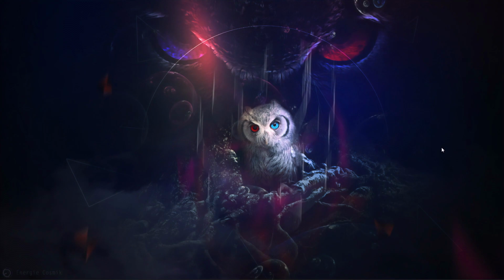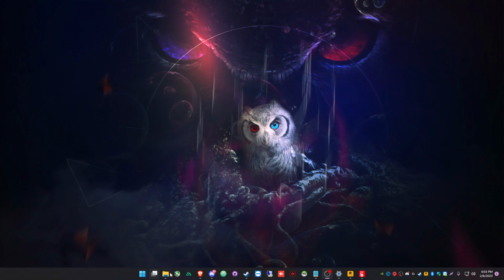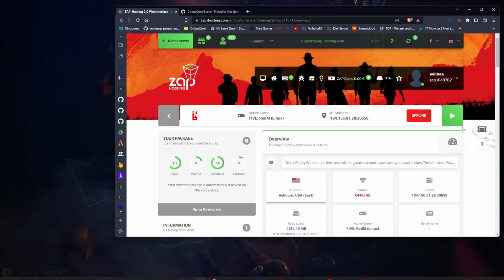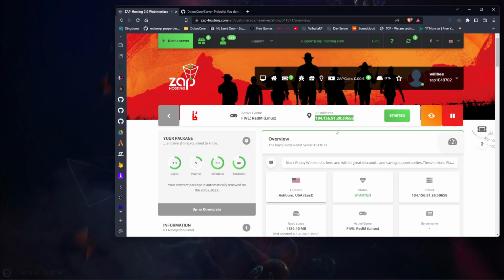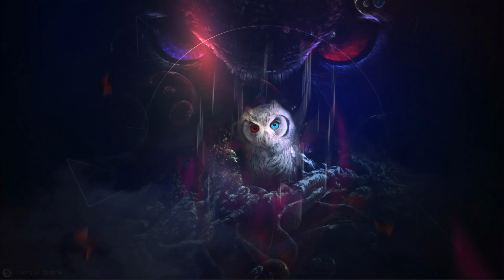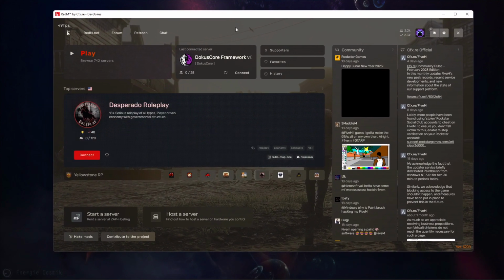So to confirm that the server is installed correctly, we go to the panel and we're going to click on Run. And we're going to wait until the server status says it's online. Now it says that the server is started. What we're going to do is copy the IP address right here, including the port. And then we're going to open RedM. And we're going to open F8.